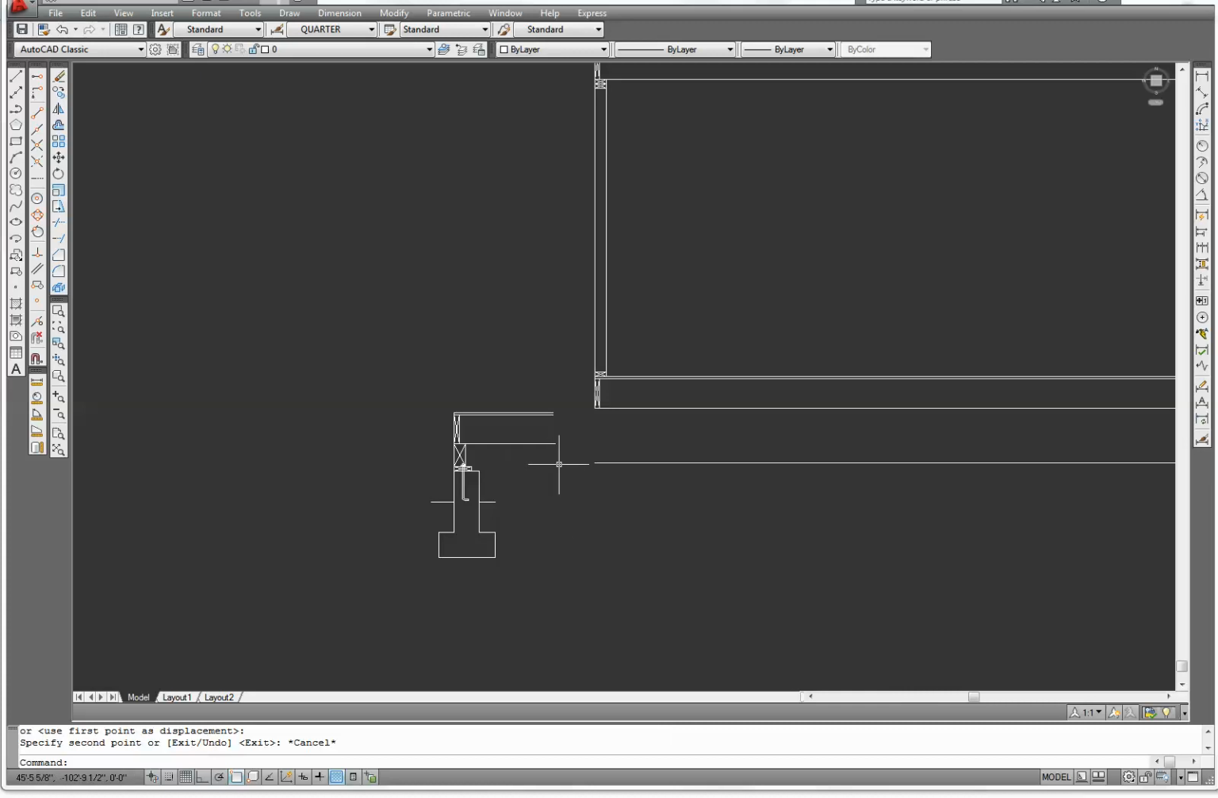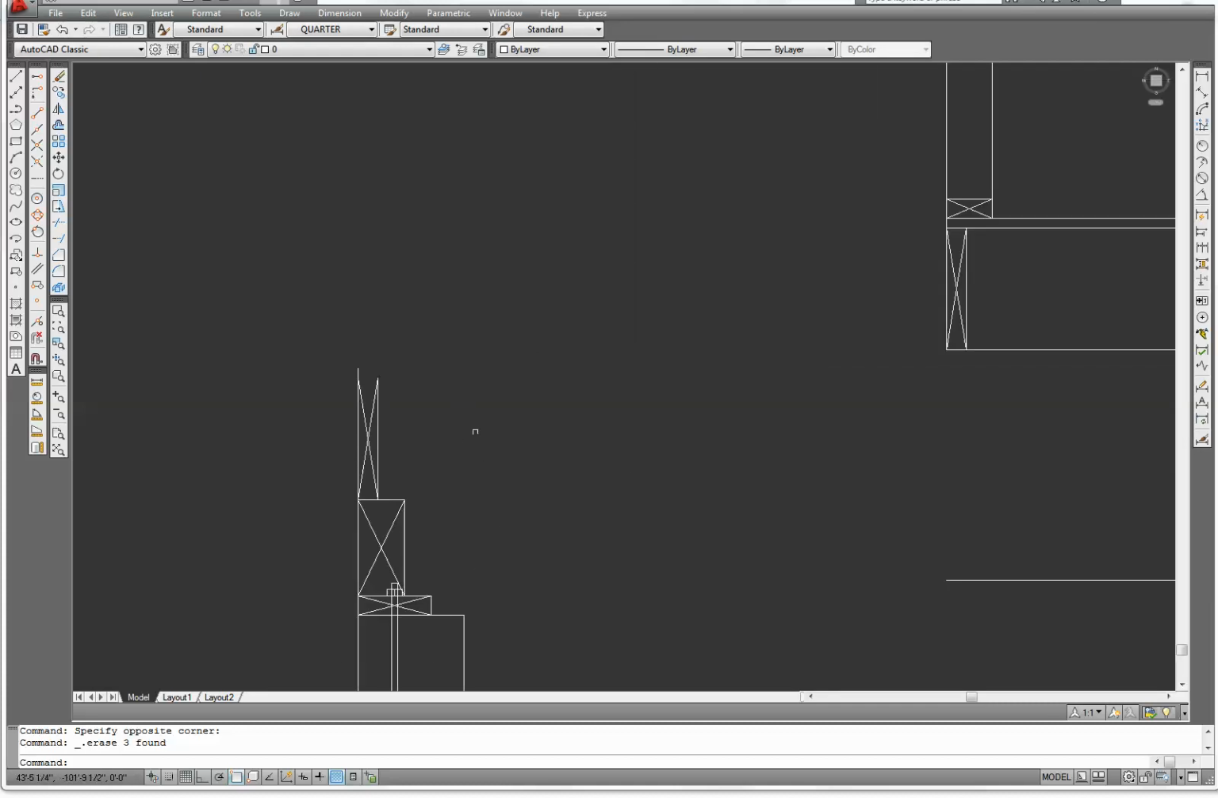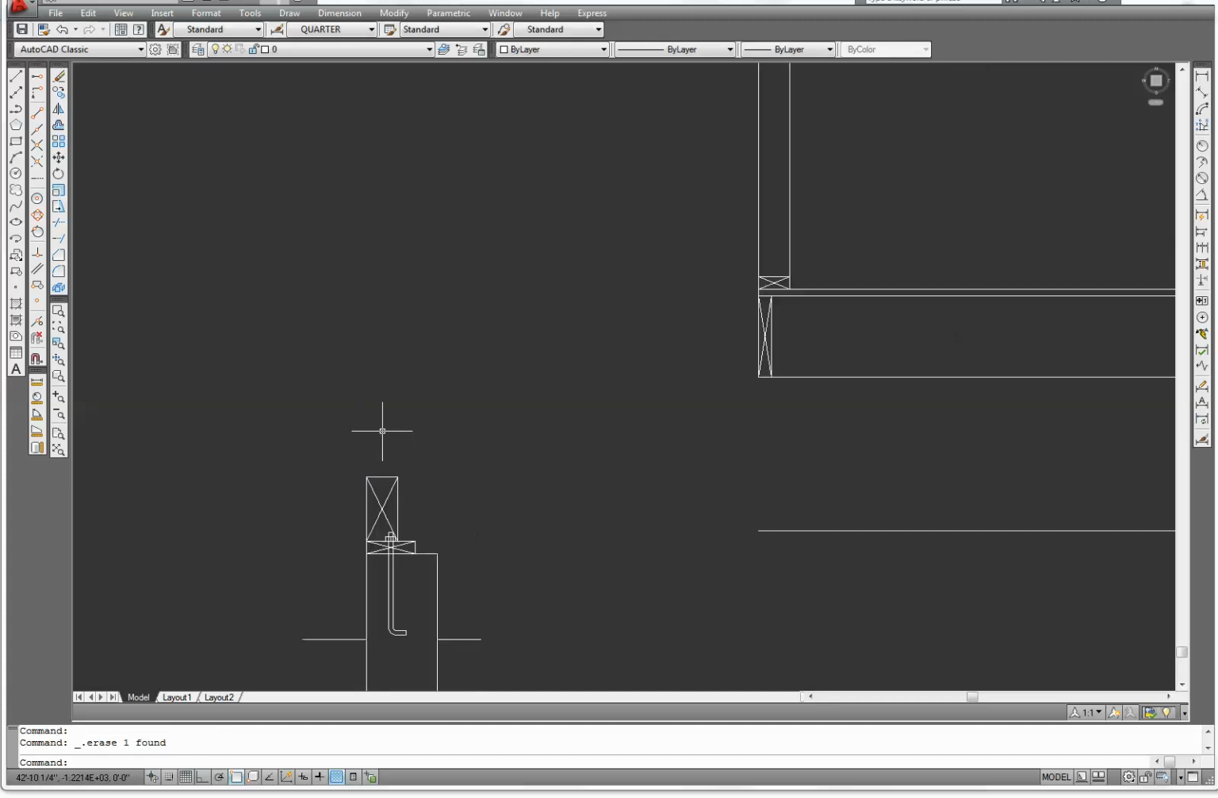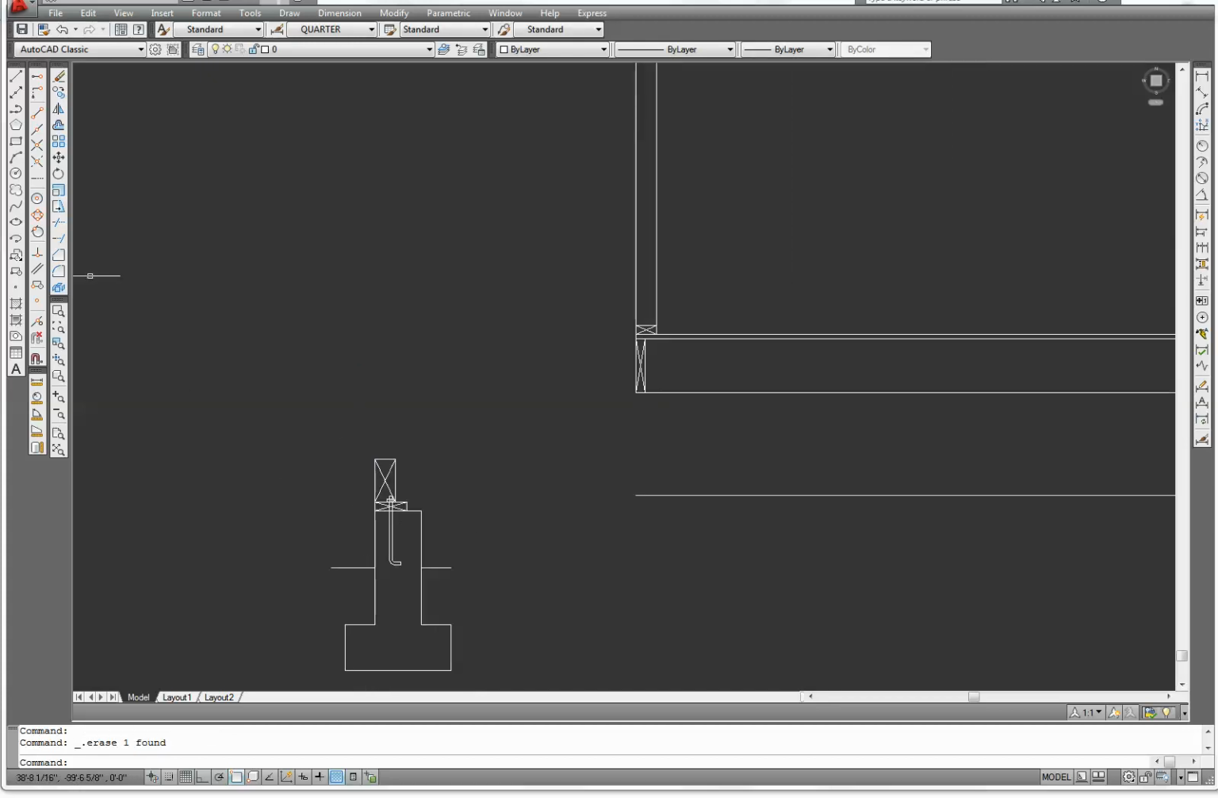We're going to clean it up by removing the joists. So select these joists, delete on your keyboard. Select these and delete, and then select this and delete. And now we're going to take and copy this, and we're going to set it up right there.